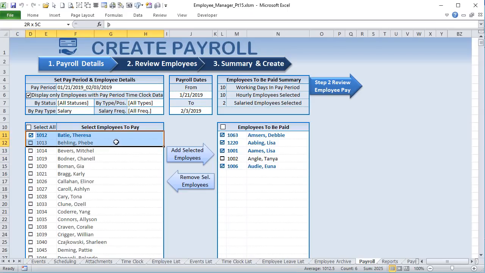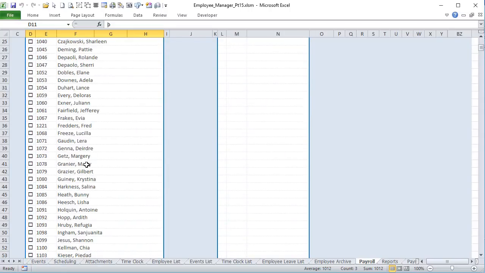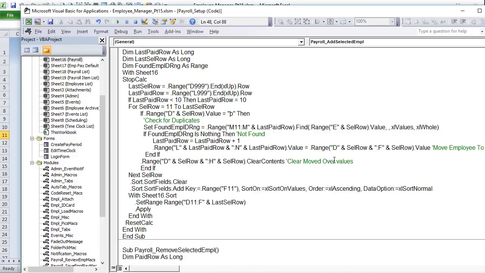Now I've got a blank space here, right? Just like this. So now how do we get rid of that blank space? Well, all we need to do is resort the list, and that'll remove the blanks. So why don't we do that? Let's go ahead and sort that.